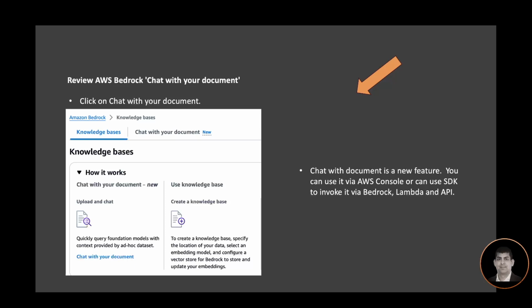Let's review the AWS Bedrock chat with your document function. Once you have logged into the AWS console, search for Bedrock Service, and from Bedrock Service, click on Knowledge Base. You will see that there is a new tab there referred to as Chat with your document as the new function. You can access it via the AWS console, or you can use the SDK to invoke it via Bedrock, Lambda, and API.